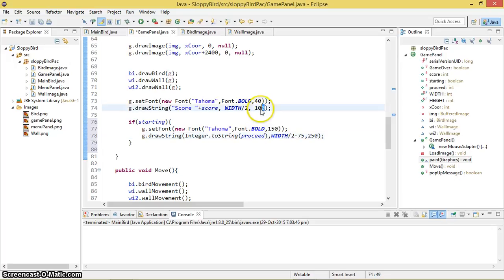That's because the score is going to be at 100, so this integer is going to be at 250. That being said, this integer is below the score. This is going to be below this score variable. So this is what's going to happen.